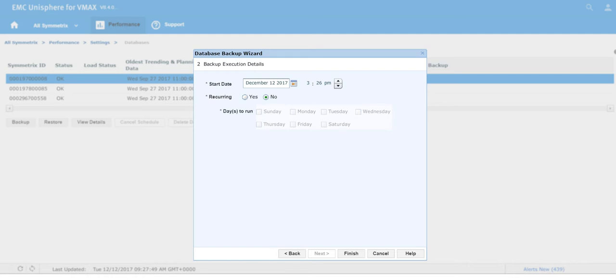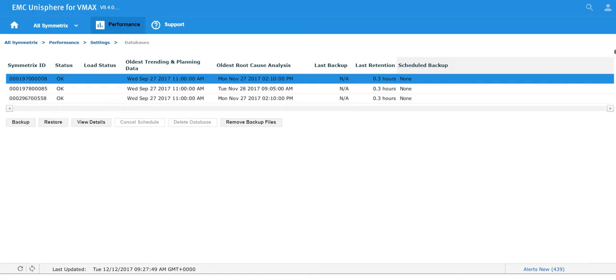Hit next. So I want to have it reoccurring. I'm going to select it once a week, every Sunday night, to run and have a backup. And I'm going to click finish. And you can see that's updated now. So that's going to run at a recurring period every week on a Sunday. So I have a proper backup of my database done every week.